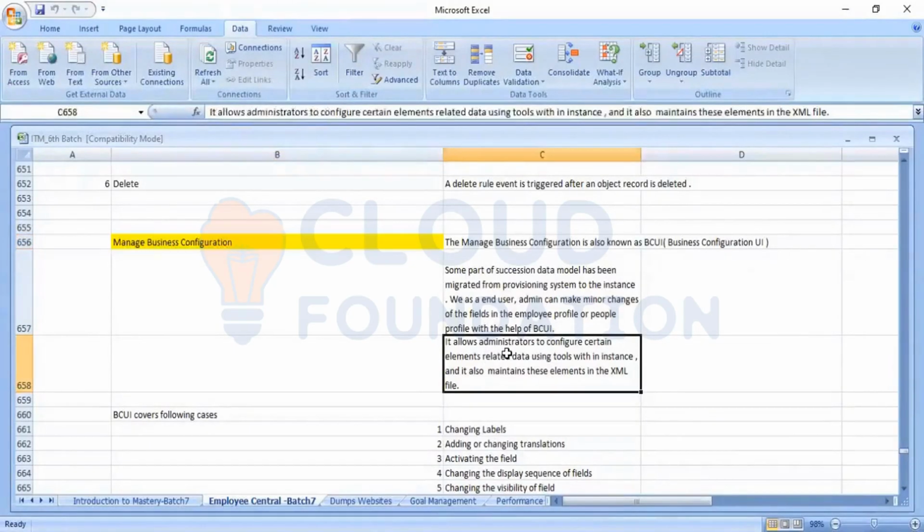It allows the administrator to configure certain elements related to data using the tools within the instance, and it also maintains these elements in the XML. If you are an administrator, or if from the company side there is any administrator, they can configure certain elements using that. Using the tool within the instance means from the instance system we can do the changes, and it also maintains these elements in the XML file.